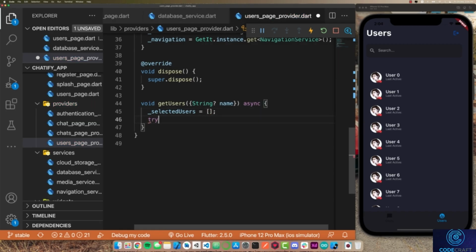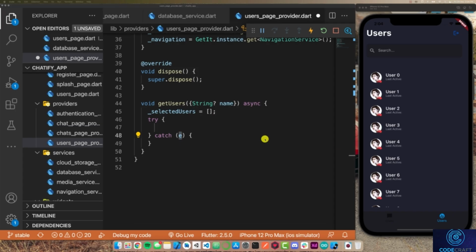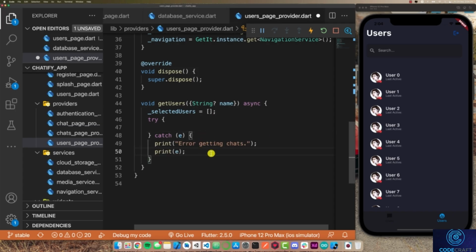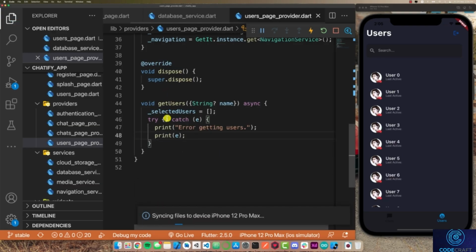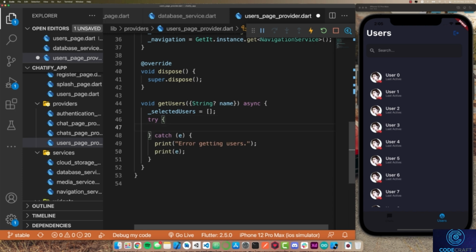Then I'm going to have a try catch block. Inside of my catch block, I'm just going to add two very simple print statements saying error getting users, and then print error. And with this, we're ready to actually add the code inside of our try block.